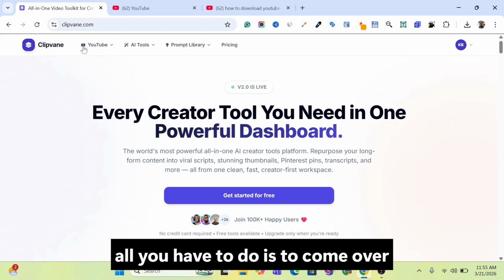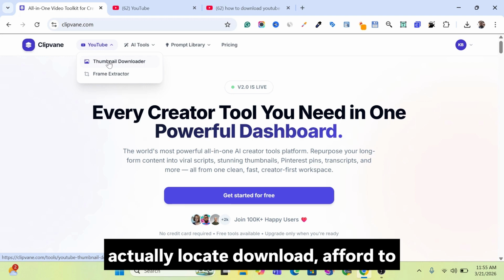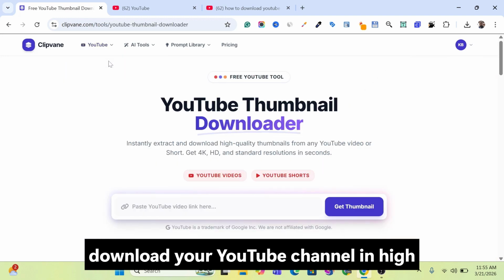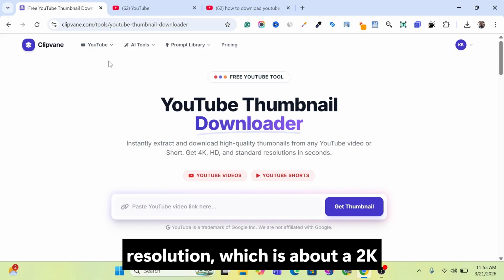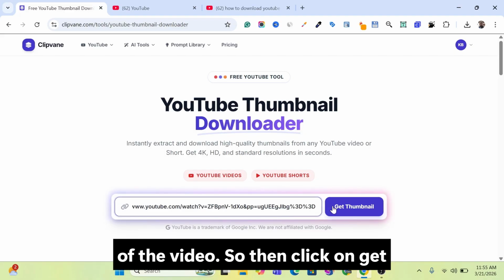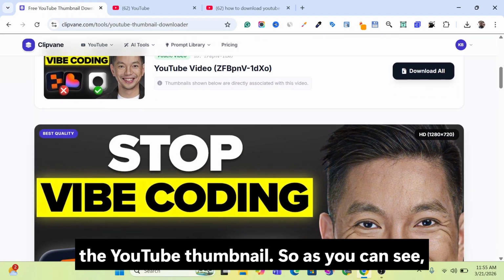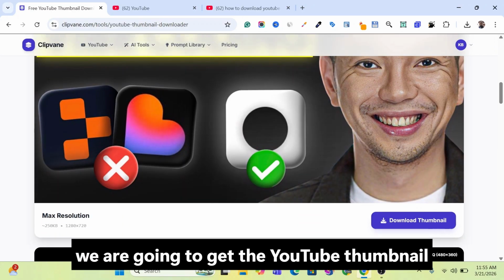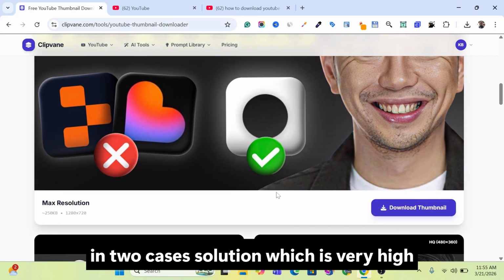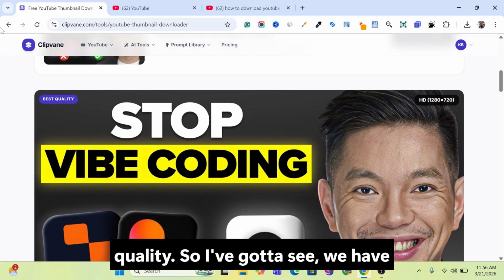All you have to do is come over to this section over here, then locate the thumbnail downloader for you to download your YouTube thumbnail in high resolution, which is about 2K. So I'm going to copy the URL of the video, then click on get the YouTube thumbnail. As you can see, we are going to get the YouTube thumbnail in 2K resolution, which is very high quality. We have different variations of your YouTube thumbnail.